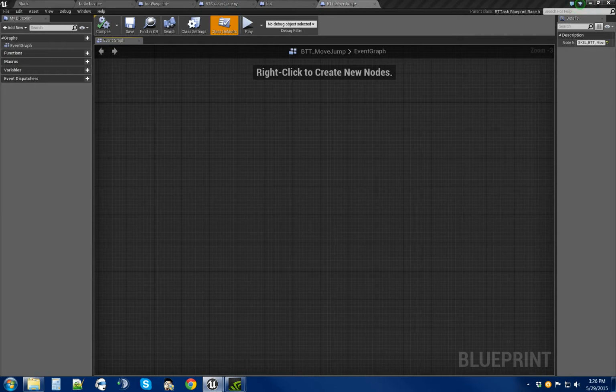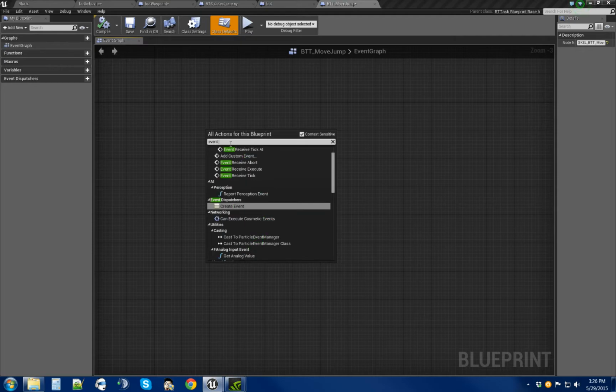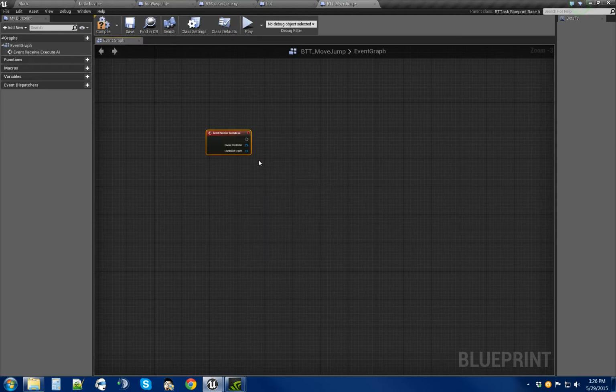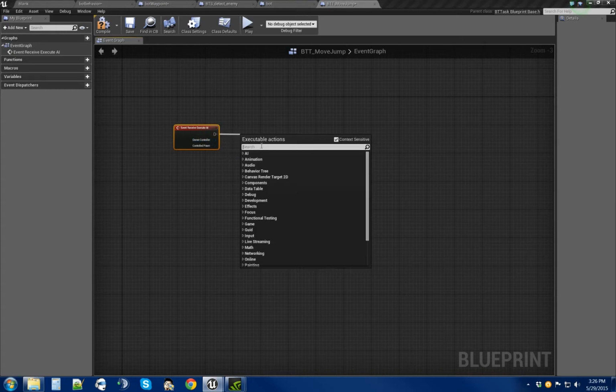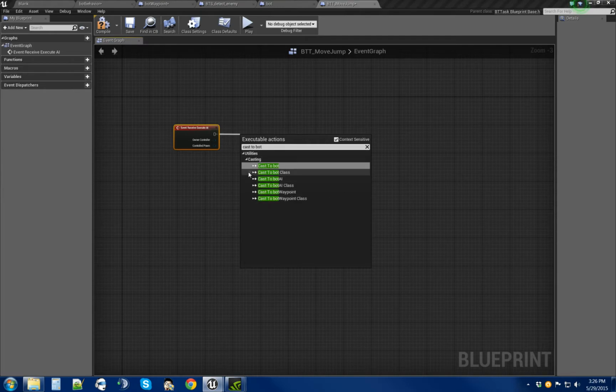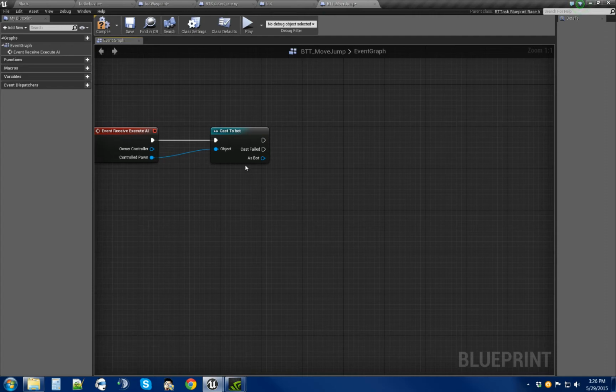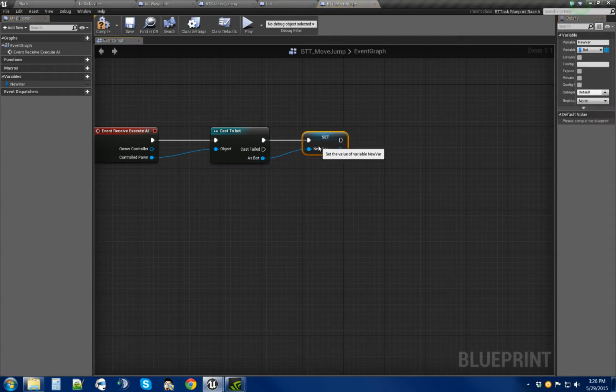So the first thing we want to do is some casts. So with that, we could still do it with an event receive execute AI. And from there, we'll do a cast. We'll cast to bot. And we'll go ahead and drag from the controlled pawn. Now this we can go ahead and drag off and make it its own promoted variable. Call this bot.